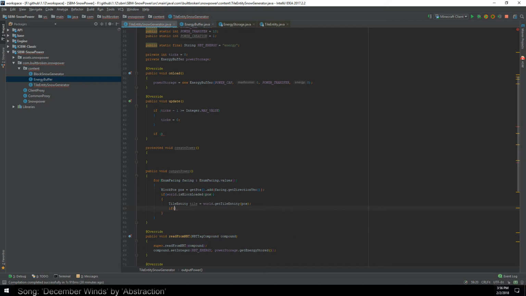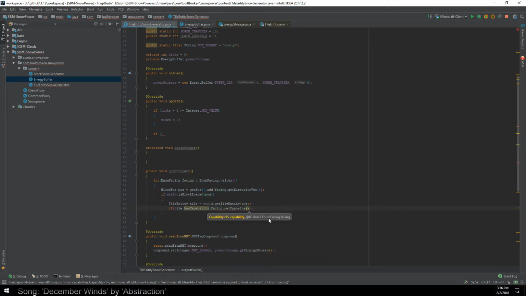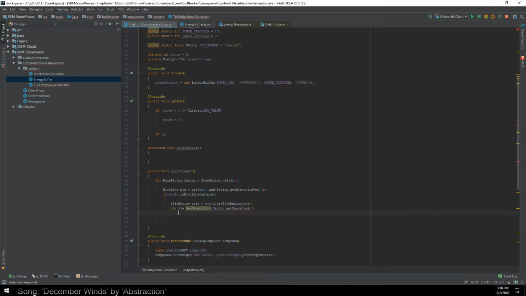And we want to do if tile dot has capability, and we want to pass in, I believe, facing dot get opposite. So the concept with this one is you're grabbing the block in the direction of the face of your block, but the other block wants to see the direction from its face. Basically, the way to show this off is say this was our block right here, and we were trying to figure out what the block was here.